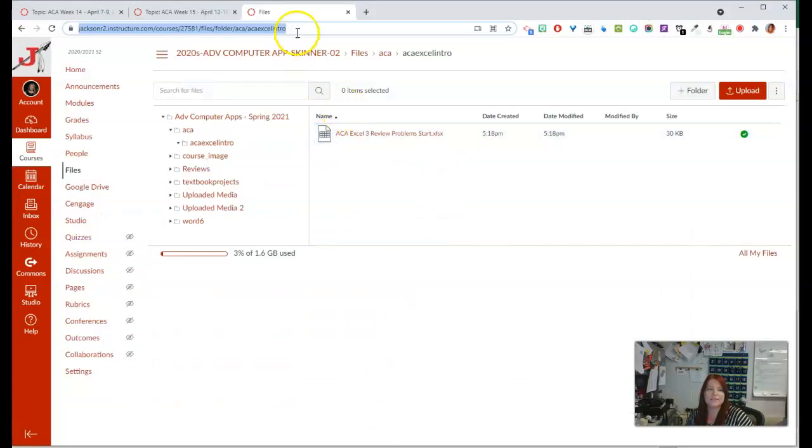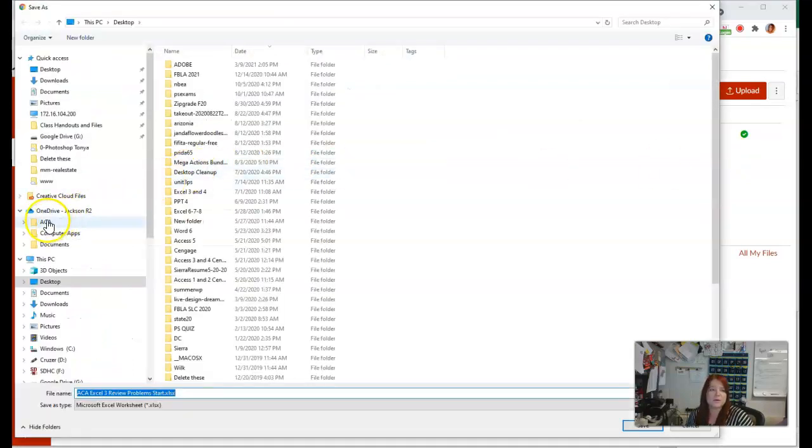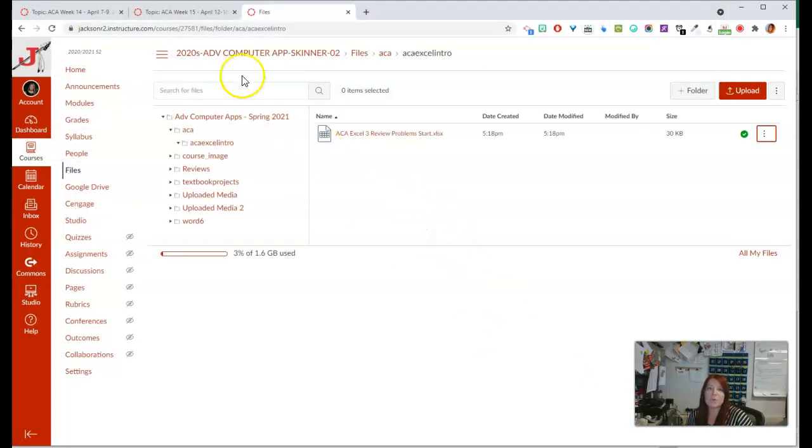And you should have a link to it, but it's in the Files, ACA Excel Intro, and it's the only document in the folder. You're going to click the 3 arrows and download it. And when prompted as to where to put it, be sure you put it on your OneDrive in a folder for Excel so that you have it. And then you're going to open that up and work with me.